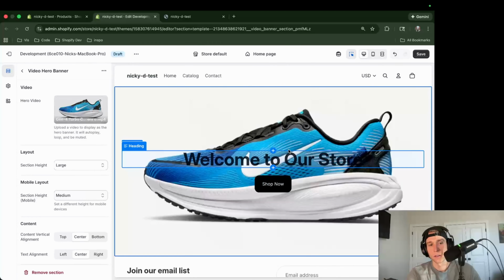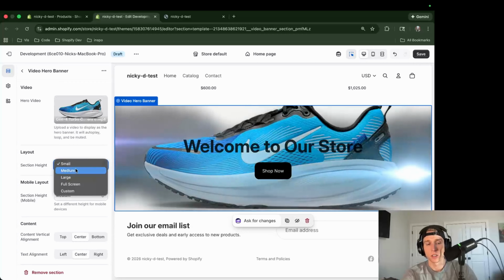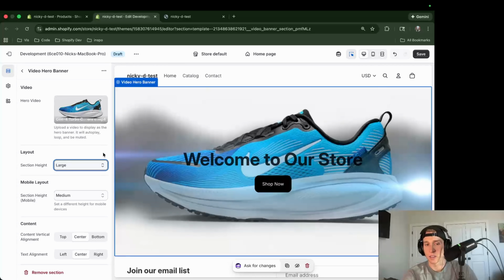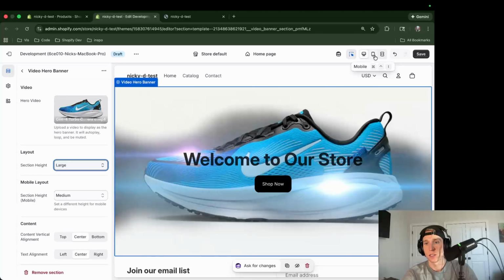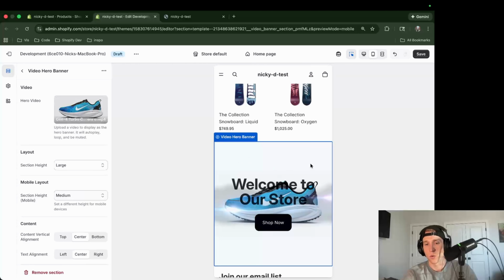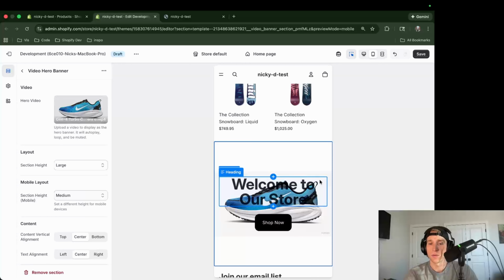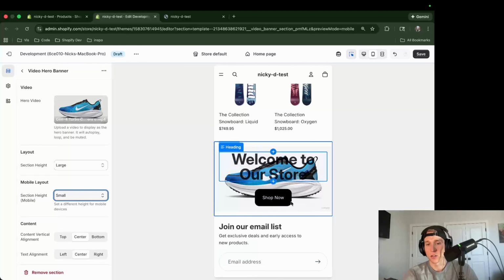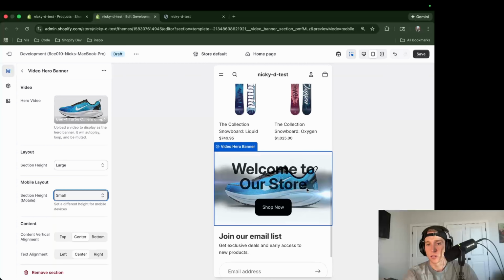So the main things that I messed with were this section height, and you can mess with this however you think it looks best with your video and your dimensions. I think for mine, I like this large size for the desktop. And then if we look at it on mobile, it just has a bunch of white space because we want to keep that aspect ratio of the video and have the full video showing, right? So I added this mobile layout section height. On mobile, I want it to actually be small, and I think that looks a lot better.